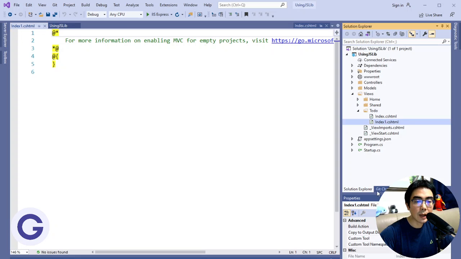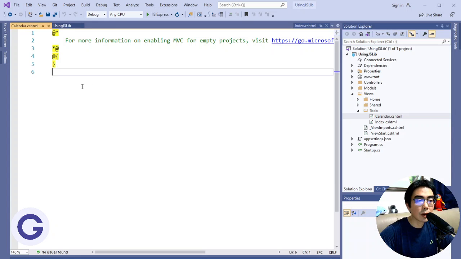So let's rename it to calendar.cshtml. So let's add a header to demonstrate that this is the to-do calendar page. Now we need to serve it.